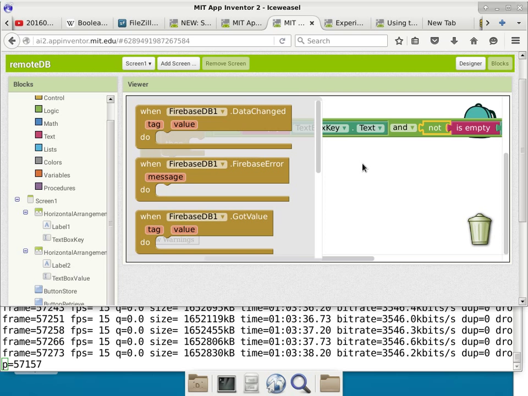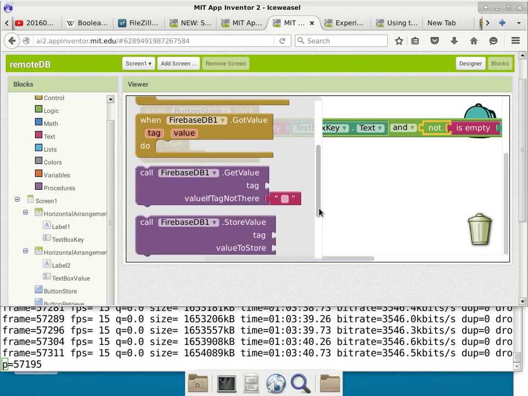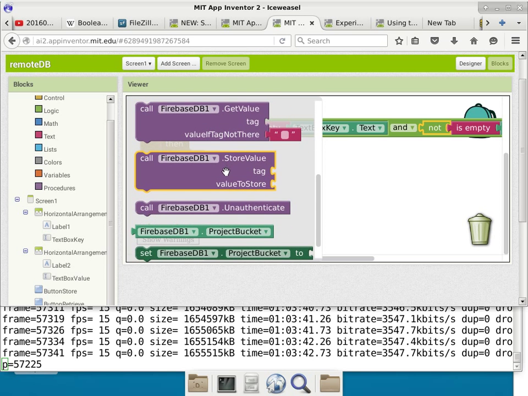Oh, okay. All right, so we want to store a value, so we just go here and go store value.